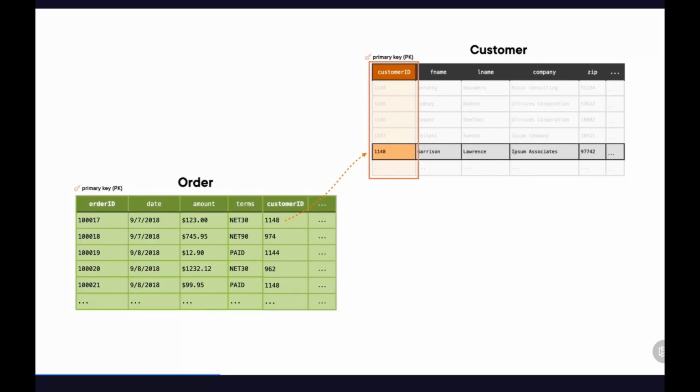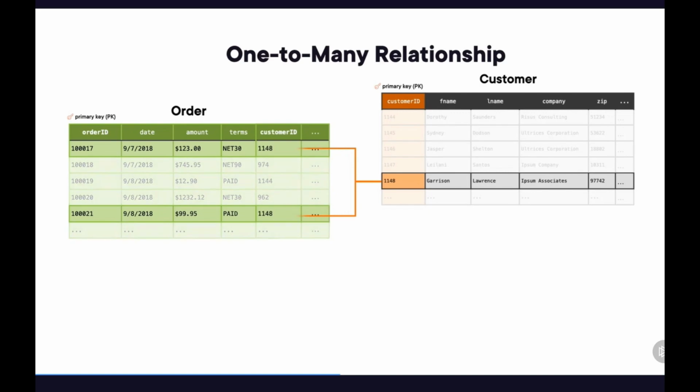Now, customer ID is the primary key in the customer table, so it's unique. There is only one customer row with this number. But in the order table, this does not have to be unique. We could have several orders with the same customer ID 1148 because the same customer could create multiple orders. And what we're describing here is a one-to-many relationship, very common in relational databases. One customer can have many orders, but each order is always for just one particular customer.